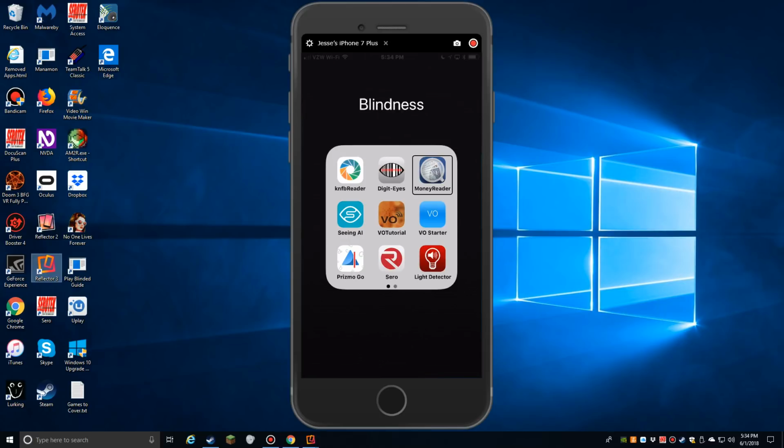Now, there are a couple of other VO apps. Tutorial and VO Starter. If you are new to VoiceOver and iOS in general, and you want to learn more about how to use VoiceOver, especially some of the advanced things, when you first start out VoiceOver, you can go through a tutorial that Apple has made, with some basic gestures. But if you want more practice, you want more things, there's a couple of different VoiceOver tutorial apps in there that you can do. I'm not going to go into those right now.